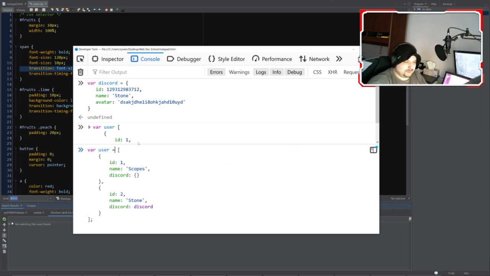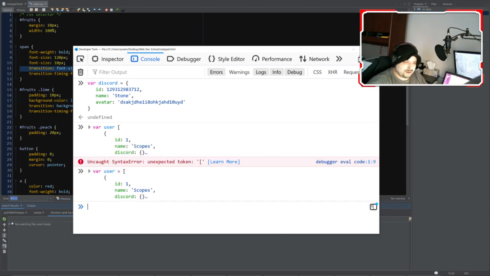Now I'm pointing to this Discord variable that I just created, and I forgot the equal sign here. So var user equals open array, and then each item is going to be an object. Remember, this is the start of an object, this is the end of an object. So this is the first index, and it's only the comma in an array that separates items. I know this looks confusing, but this is basically just 2 items in an array, and that's it. So now I have my 2 users.